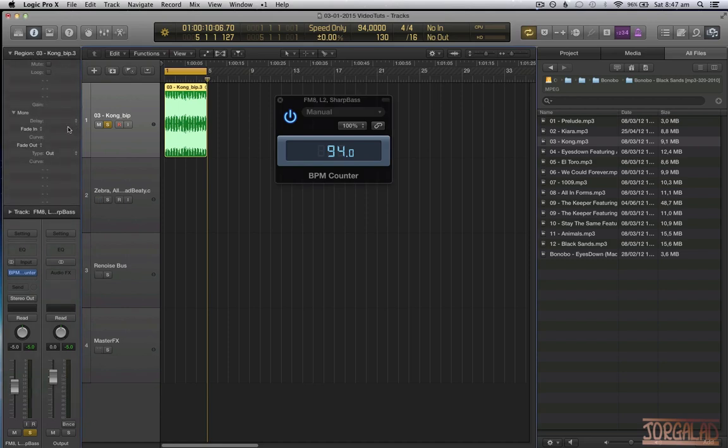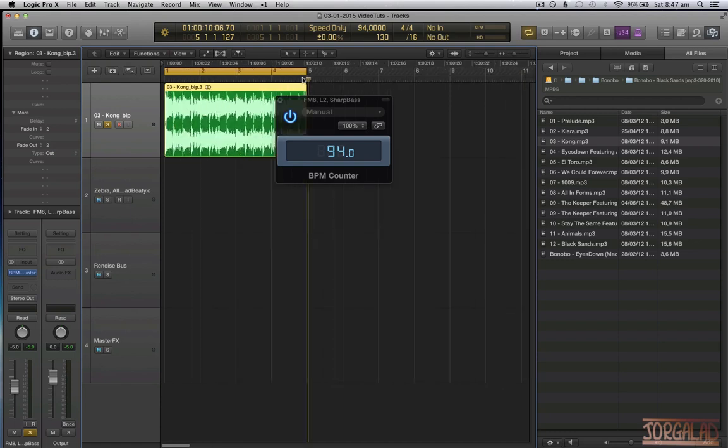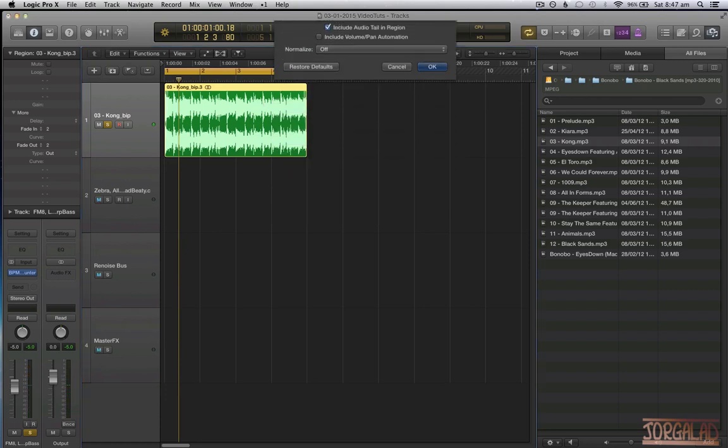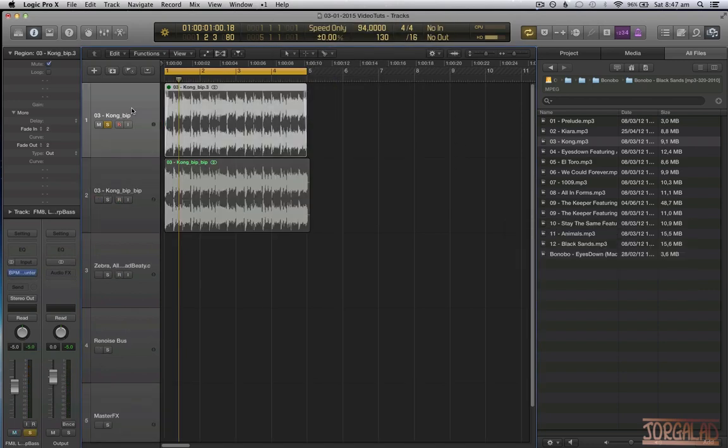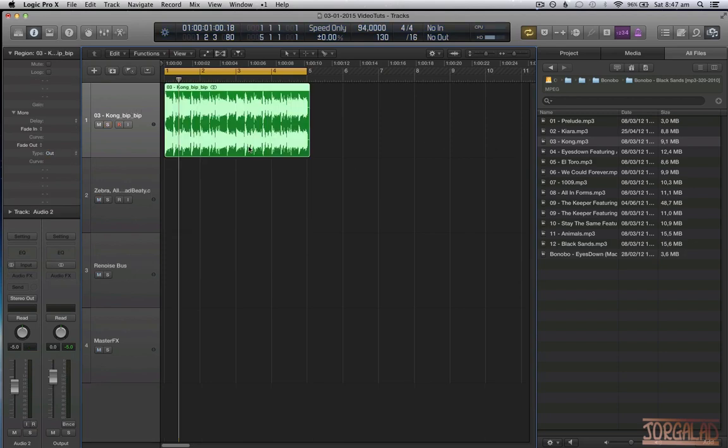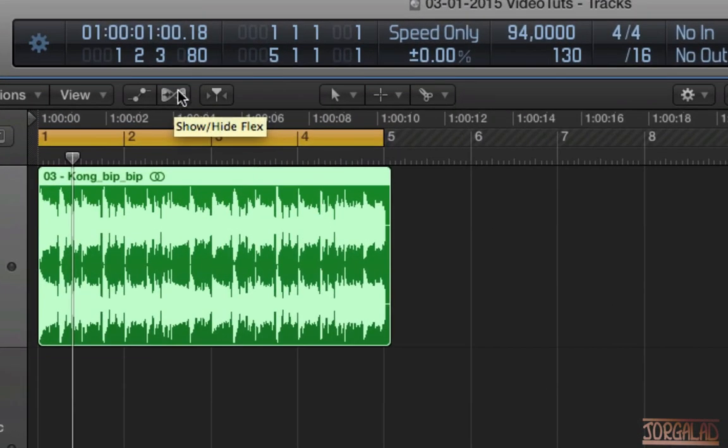Now I'm gonna give it a very short fade in and fade out to avoid clicking when it's looping. So then it's a smooth loop, and then I'm gonna bounce it again. So now I have just this piece of audio, and then what I'm going to do is go into Flex mode, and there are multiple ways of doing this. You can click this one right here, show/hide Flex. You can also press Command F, I think, on your keyboard, and then you open up Flex mode.